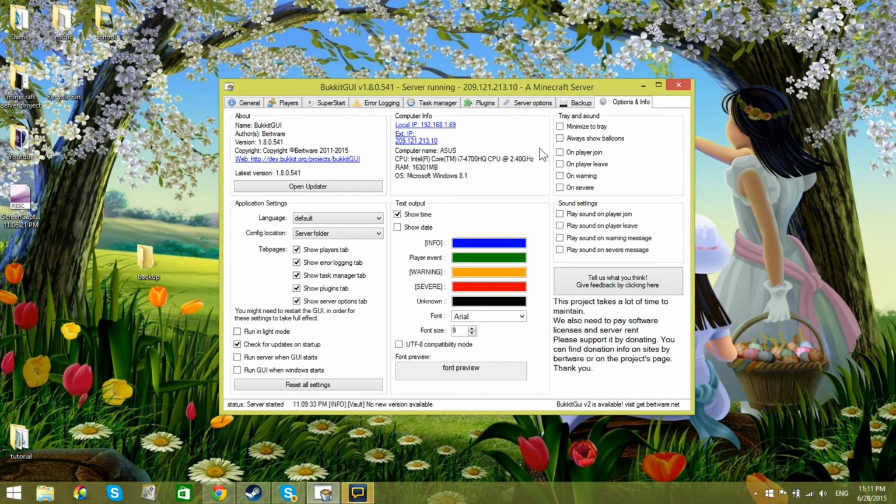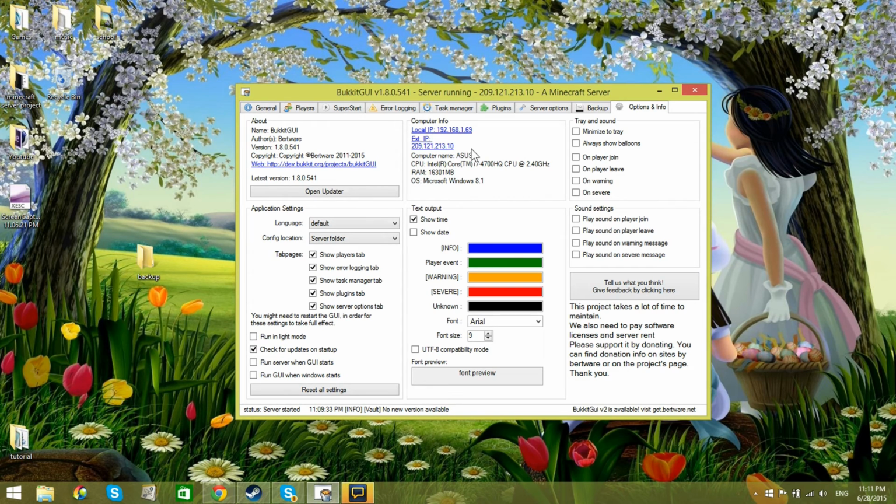Anyway, the last tab is the option tab. This is where you configure your BukkitGUI. So as you see, you can choose your language, configure location, tab pages. You get to show the players tab, show the error logging tab. You can hide them if you wish to. And those are a bunch of other configurations, which are pretty useless. You can also change your font, your font size, or the color of the different messages, which is pretty neat, but at the same time, I like to keep everything the way it is. You can also make BukkitGUI play a song when certain actions happen, and etc.